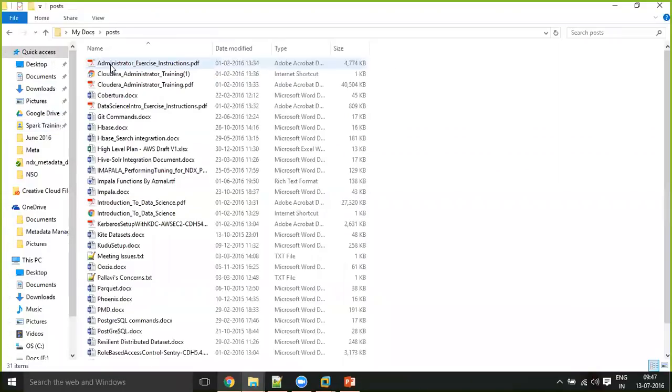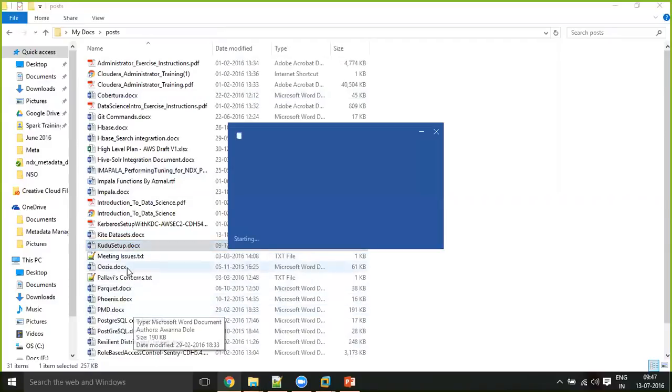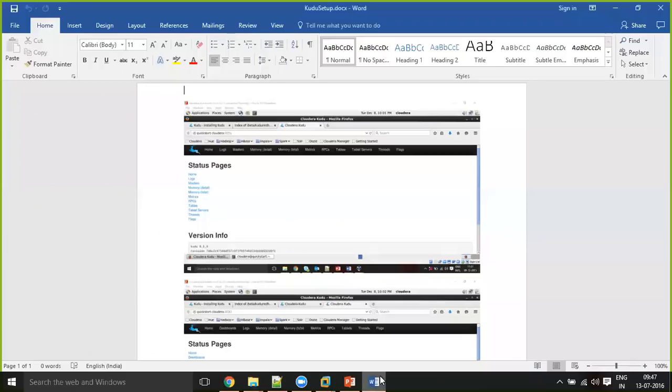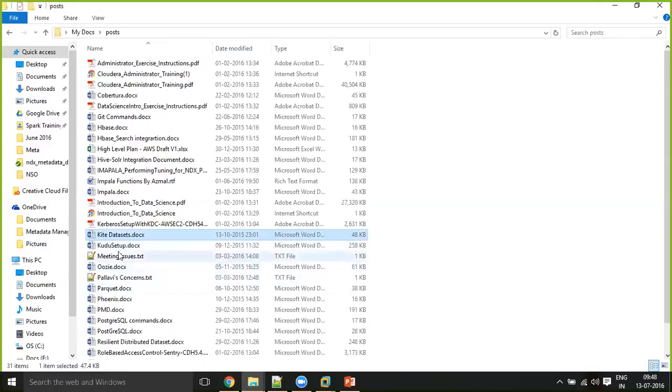I collected the documents: Impala, Kudu, the Kudu setup, and the Kite SDK API, which I was talking about. But we are not using Kite. No, we are not using it. This got deprecated. Even Cloudera doesn't suggest using this anymore. After Parquet and all, it got deprecated. Yes. The Kudu documentation I do have.